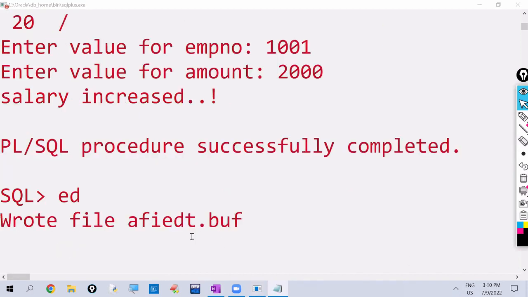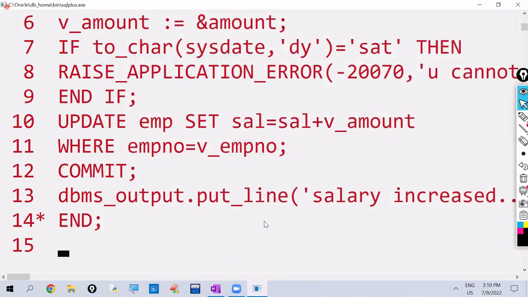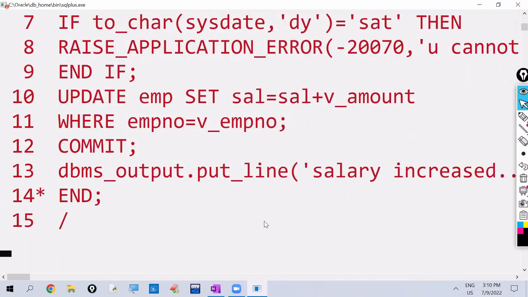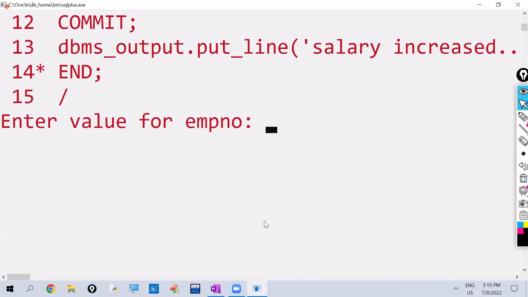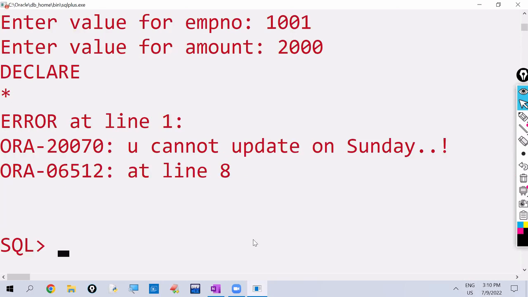So for our understanding, I am just changing the code here. Instead of Sunday, I am taking today's day, Saturday, so SAT. Observe here. It is asking the employee number 1001. We want to increase 2000 rupees. Today is Saturday, so the Saturday equals Saturday condition is true. It raises the error. Observe the error code and error message here.